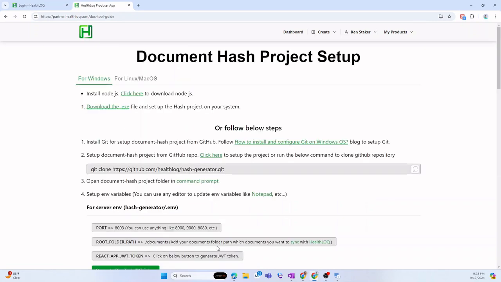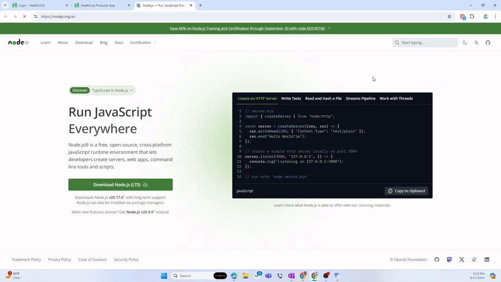The computer or server that runs the document protection widget needs to be running Node.js. Node.js is an open-source utility that allows JavaScript to be executed outside of a browser. Click on the link to navigate to the nodejs.org website. Follow the instructions to download and install Node.js on your machine.